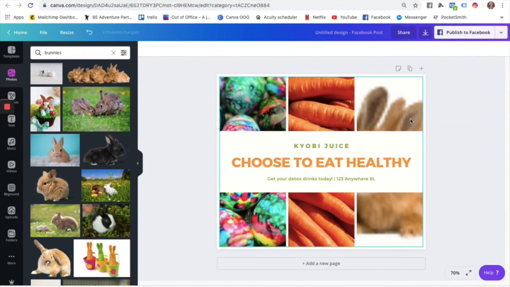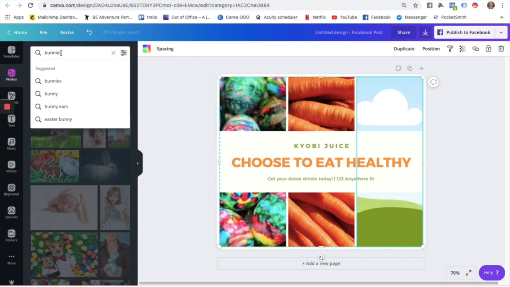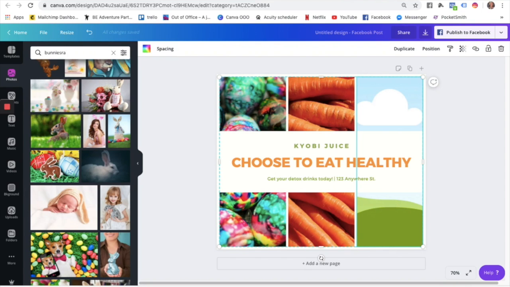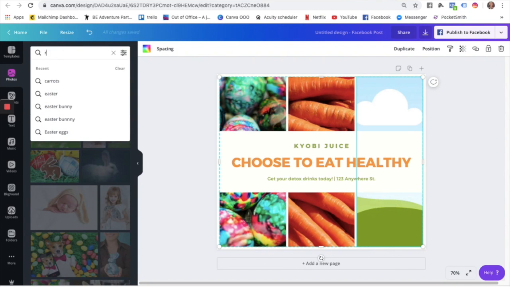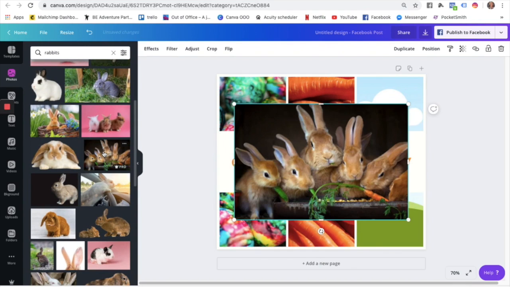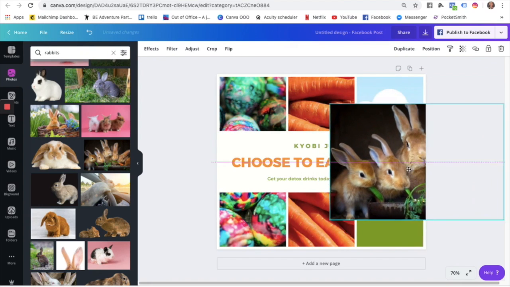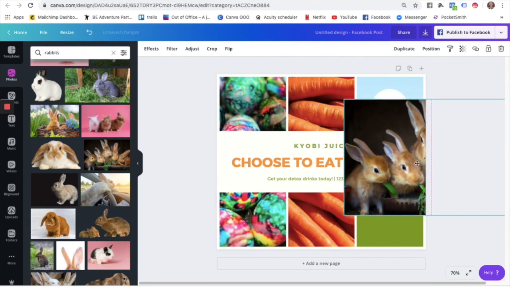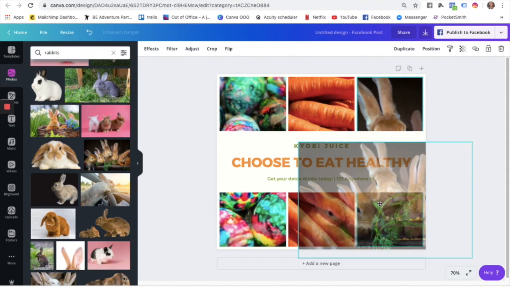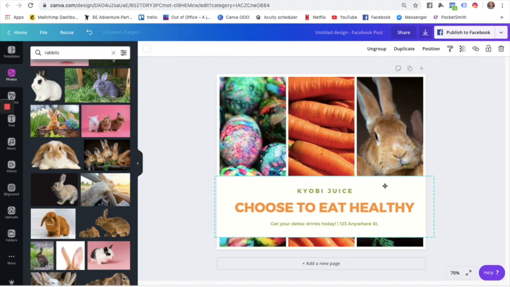We put it in here. Not quite the right image, because you can't really see what it is. Maybe I'll type rabbits. But sometimes it's just to do with the word that you're typing. Let's see how these guys go in here. Right, so we are covering the rabbit's face, but what we could do is move all of this down to here.